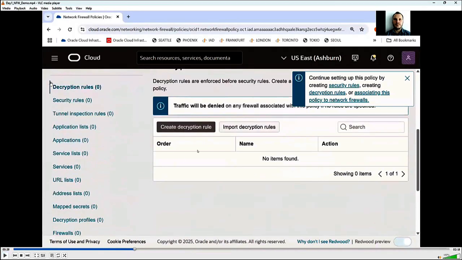And here I will do a small pause, because on the left side of the web UI, we have the core part of our network firewall policy, right? And we have the decryption rules, and the decryption rules are used for SSL and TLS decryption. After that, we can create the security rules. In order to create the security rules, we need to define our application lists, the services, the address list, decryption profiles, URL list, and after that, we will combine all these objects into our security rules.